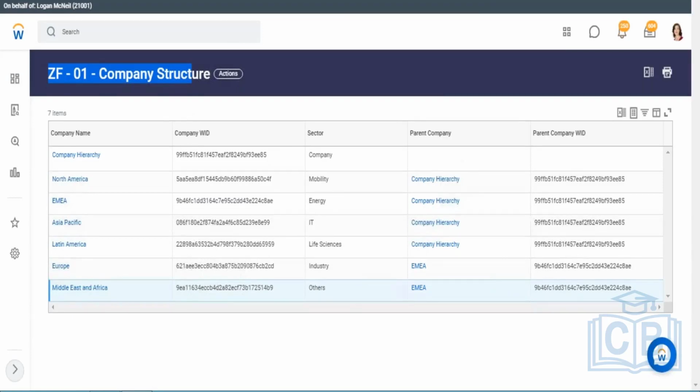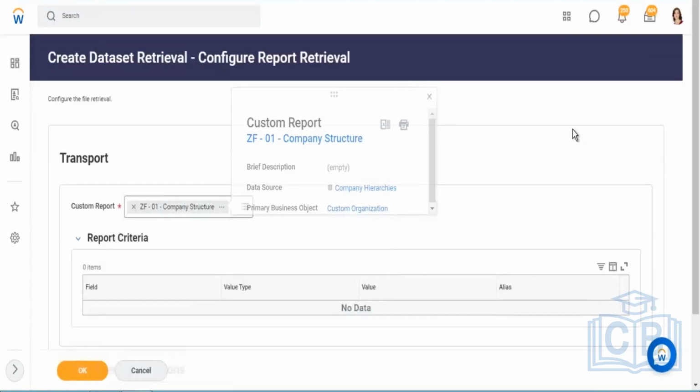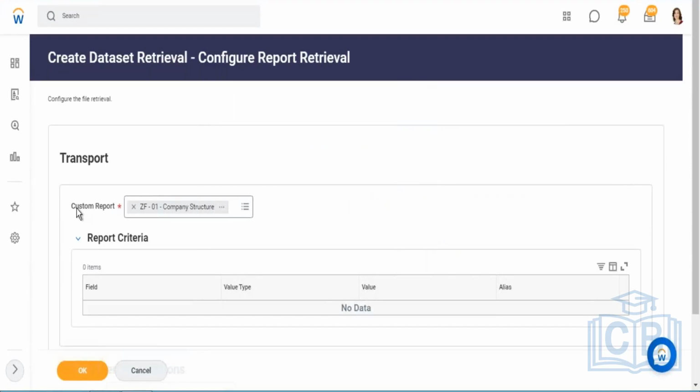So I've selected, the first thing that you do is select the custom report. And for that, it has to meet those prerequisites that we have discussed. Where did you select this custom report, in the base data set here?